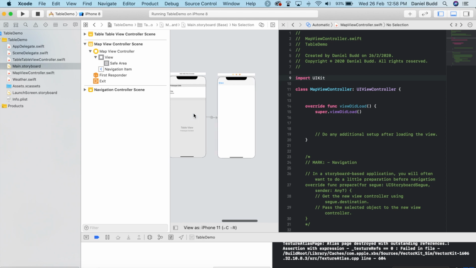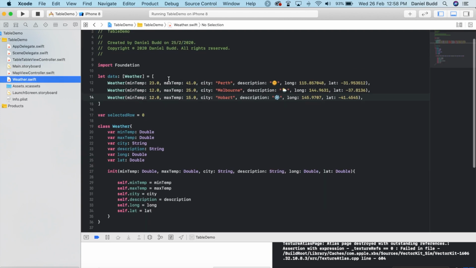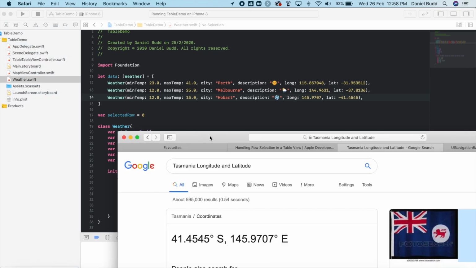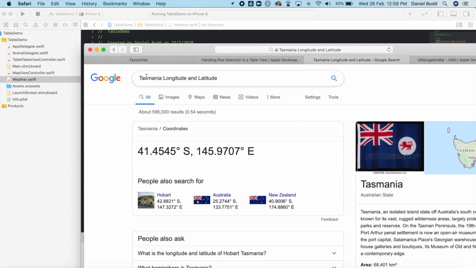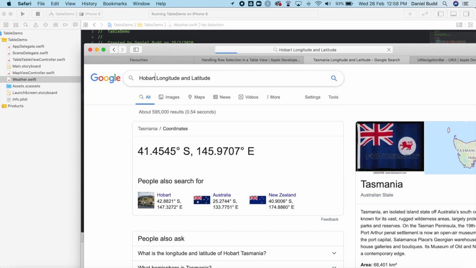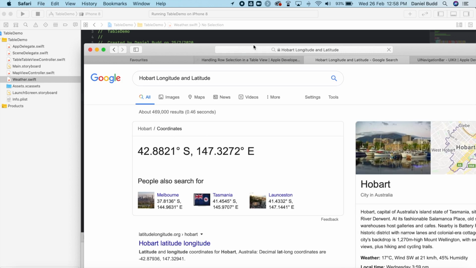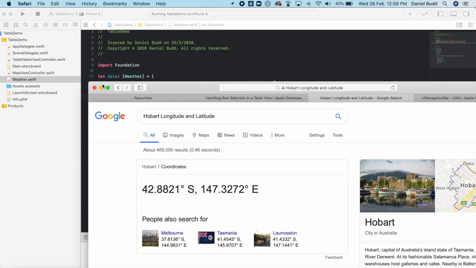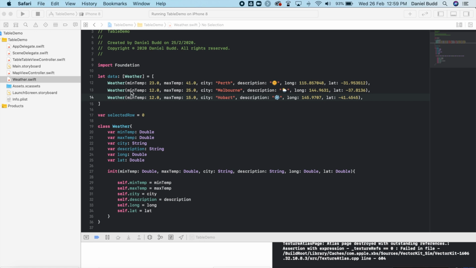Unfortunately, our app doesn't have the map view yet, so we just need to add that in, and then we're going to make it display the data. You remember when I started up my original data structure, I just put in a random longitude and latitude, but you will need to find out the longitude and latitude for the places that you're going to visit. This is just a simple Google search. If you search Tasmania longitude latitude, or it should be Hobart longitude and latitude, then it gives it to you and it's nice and easy. So do those searches and then you can update that.